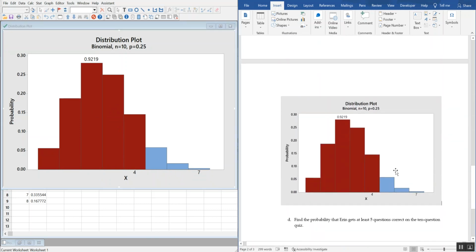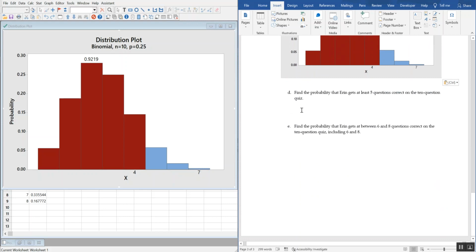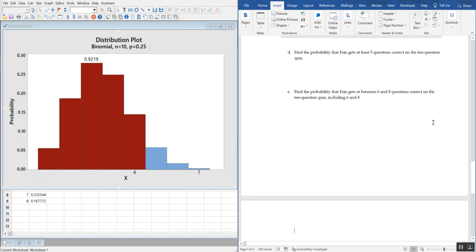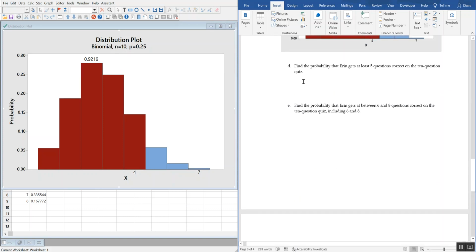All right, let's move on to D, because we're almost done. Now, a downside to the calc menu that you might not realize is that it will not do situations like D or E very easily. Now, D is, I want at least 5 questions correct.